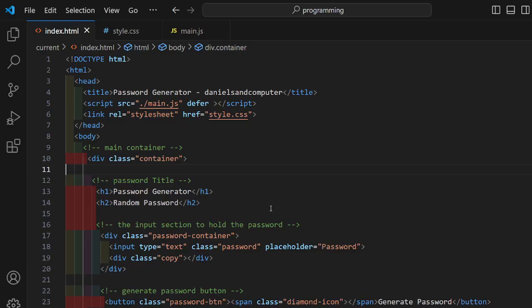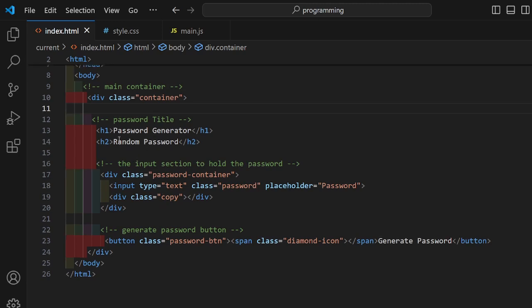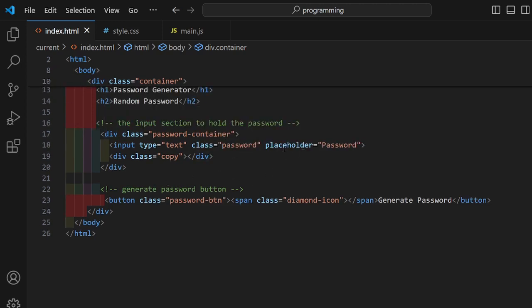So this is my Visual Studio Code, and in the body I have a div container of class container, and inside that div container class I have two headings, the h1 and h2: password generator and random password. I also have another div with a class of password container, an input element with a class of password, and a placeholder of password as well. Then I have this empty div with a class of copy, and this is the closing of my password container div. Outside that, I have a button with a class of password button.